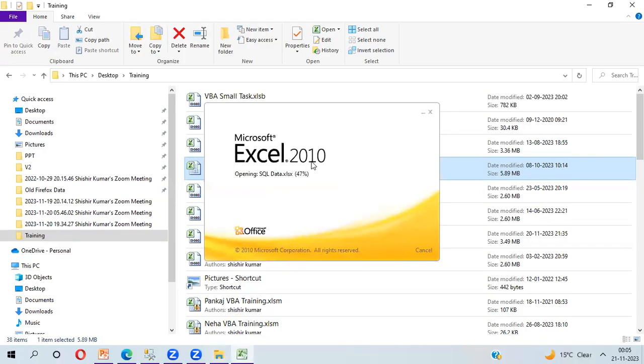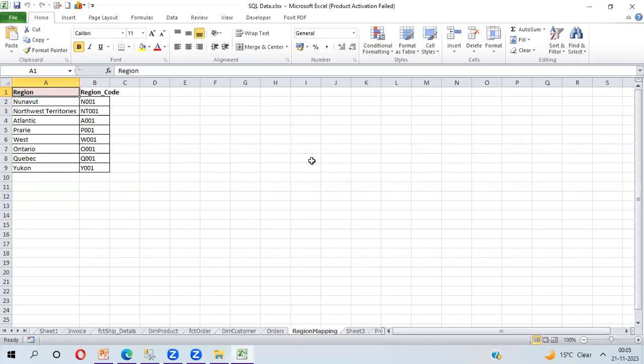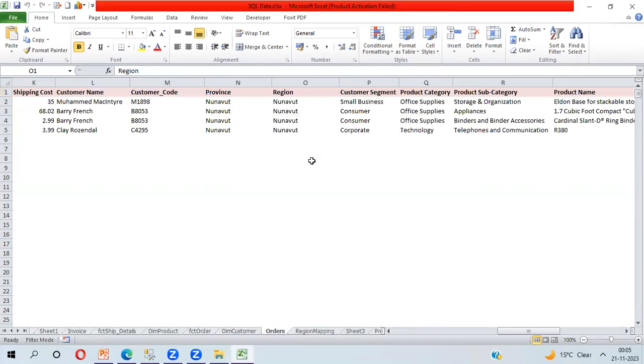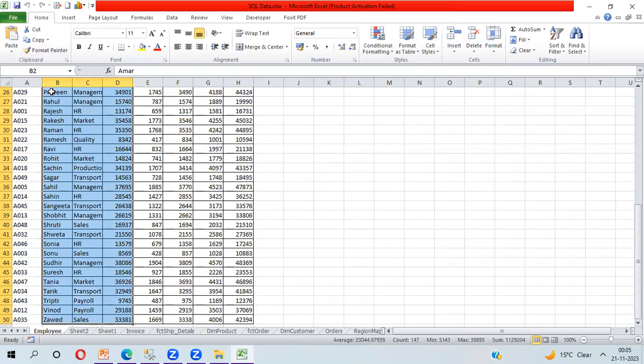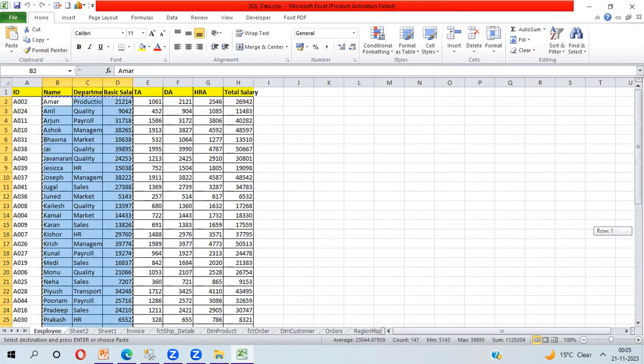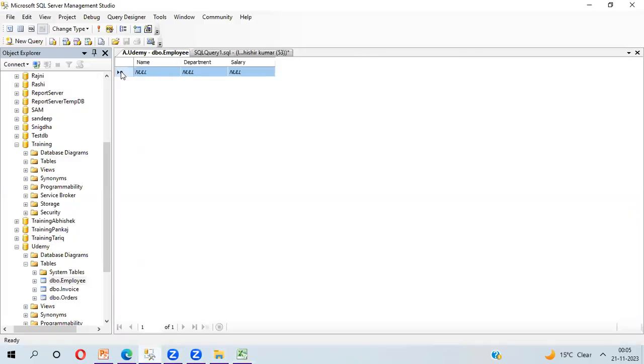So here it's opening. Yeah. So now I will move to that particular sheet. So here I need to take name, department and basic salary. So you have to copy this data. In the same sequence, you have to copy the data: name, department and salary. Then you have to go to SQL Server. You have to click on star and paste, Control V.